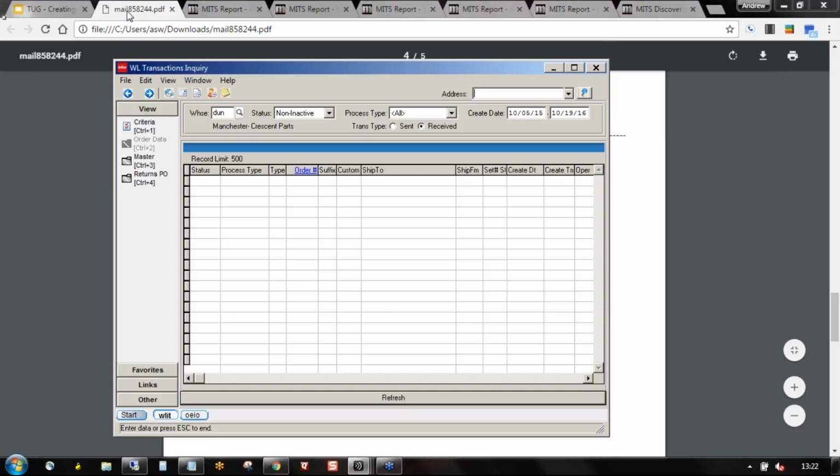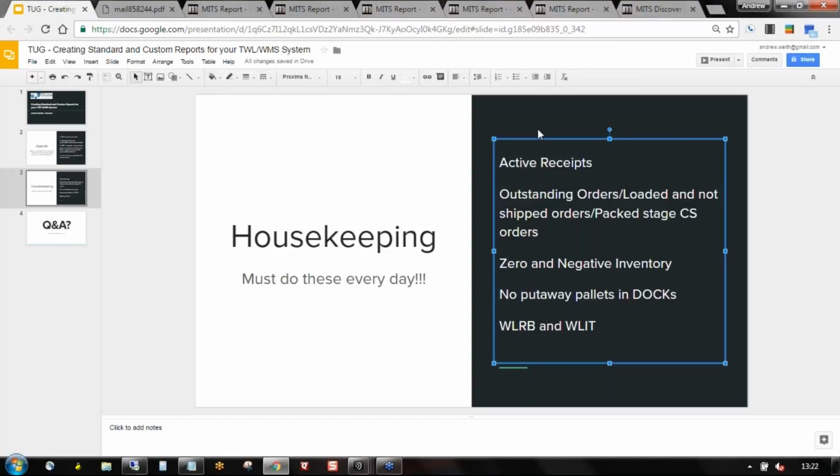So I said I would go fast. Hopefully I'm not going way too fast. That's the housekeeping list. Again, I think there's a lot more information underneath some of these, especially out of balance and Willet, that can go on for a while.